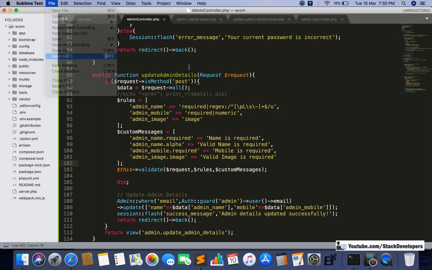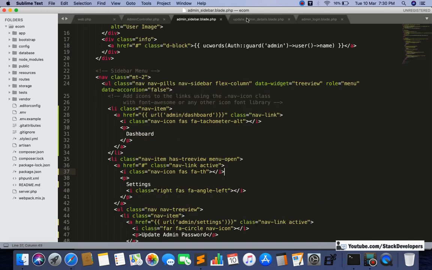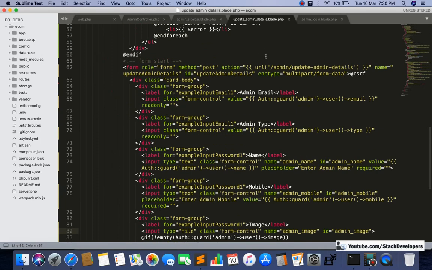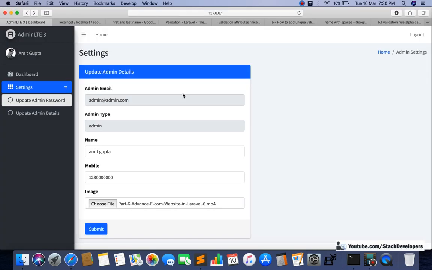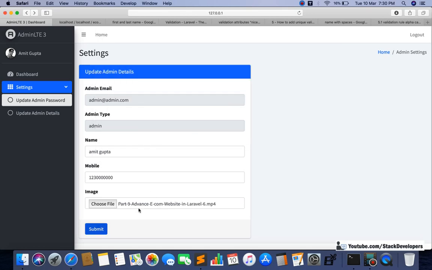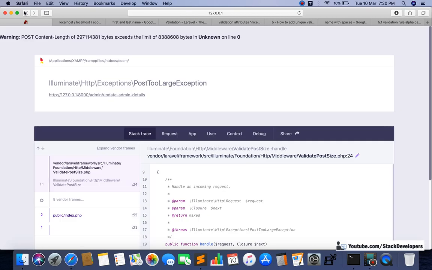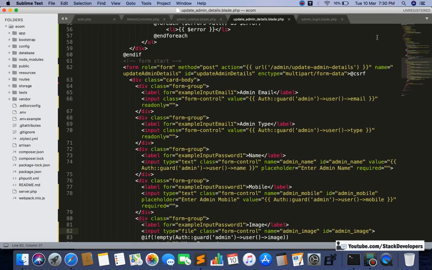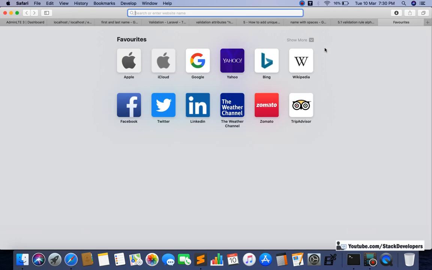File save as. We have also added this one. That is fine. To check. So I'm going to add here like this. Submit, not working.